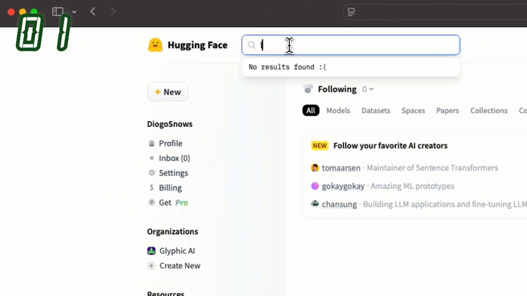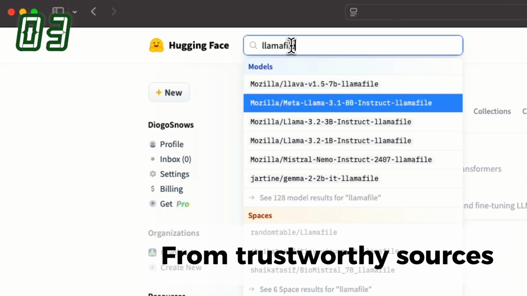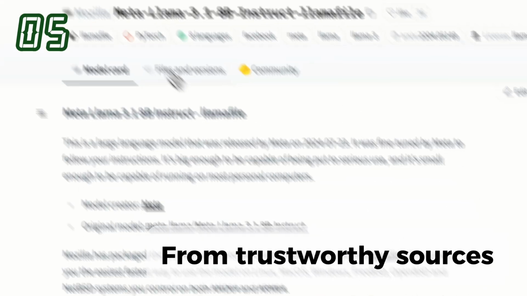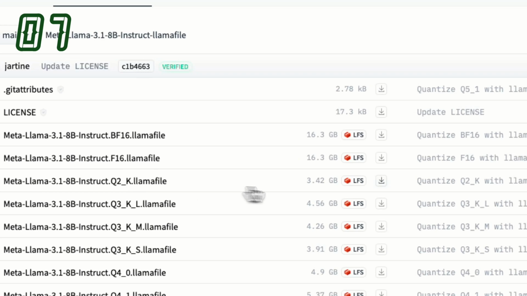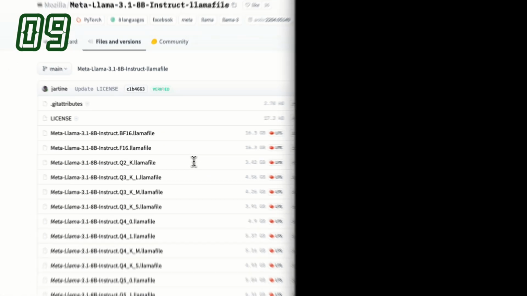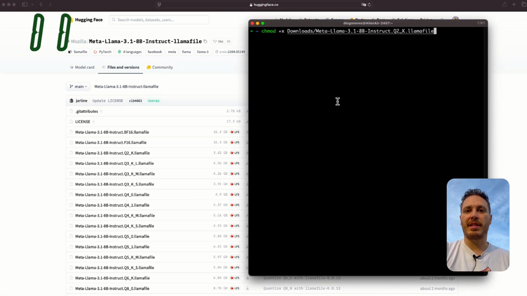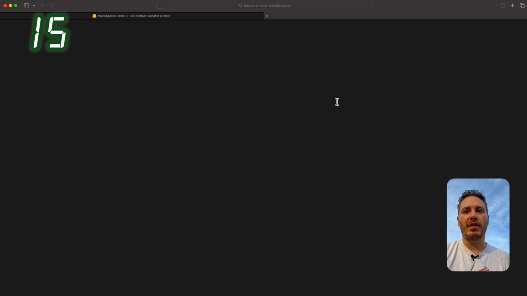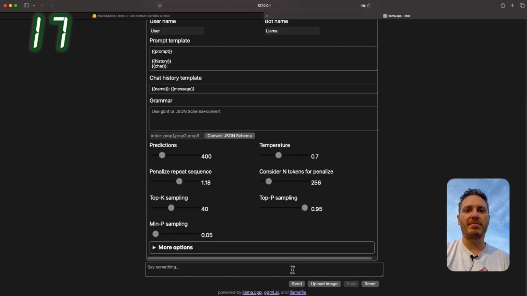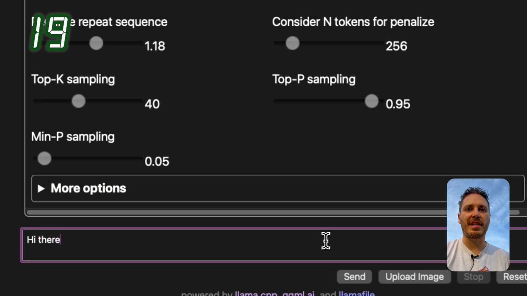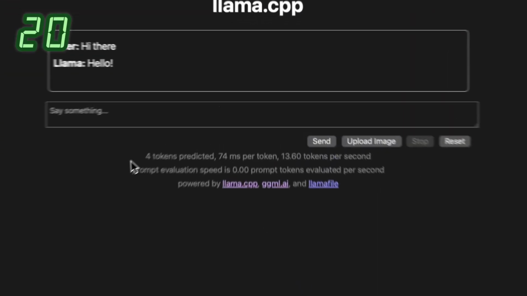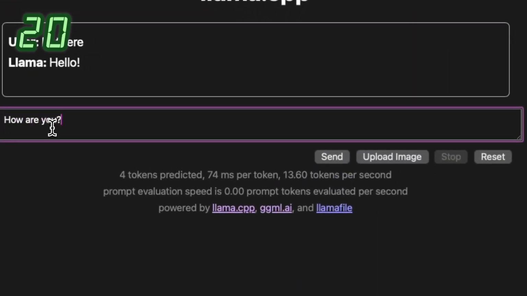So the first thing we're going to do is download the Llamafiles from Hugging Face and just see if it works. So you can find the Llamafiles, download it. Once it's done, run it, and that's it. So now the web browser opens, and we can set some options and then get started. So yeah, that's actually as easy as it gets.